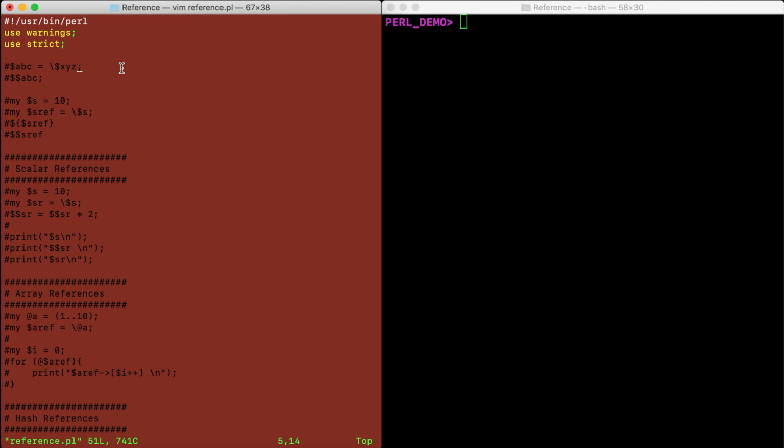Alright, why do we need Perl references? Because a reference is a scalar variable, you can put a reference inside arrays and hashes. You can create complex data structures such as arrays of arrays, arrays of hashes, and also hashes of hashes, and so on. Now let us look at the basic syntax of references in Perl.